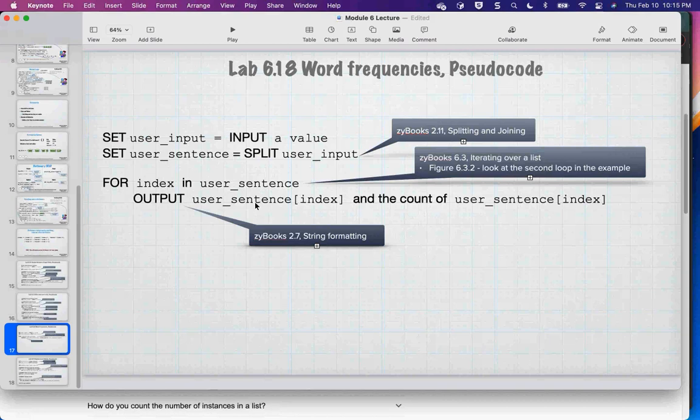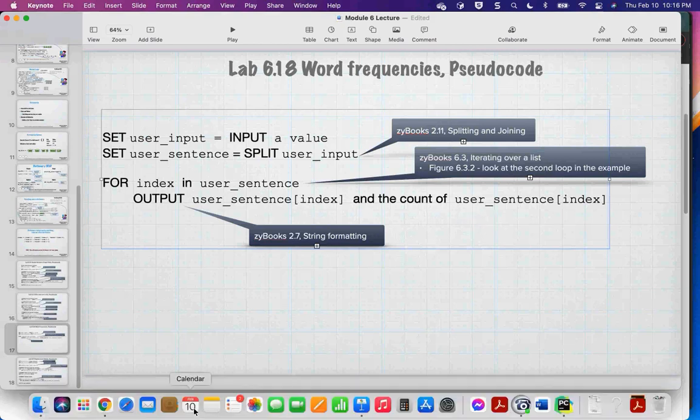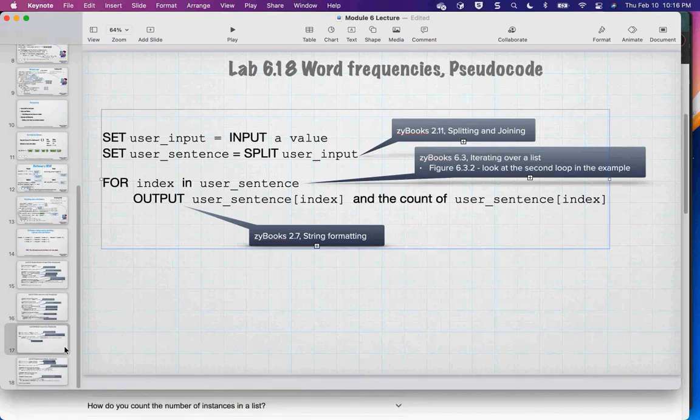Basically what I'm doing is I'm saying for that word in the sentence, count the number of times it happens, and then print it out. That's all you do. You're going to output where you are in that sentence and the count of where you are in that sentence. And then just keep going until you're done. So this is a for loop over a list, and you're using the count function.